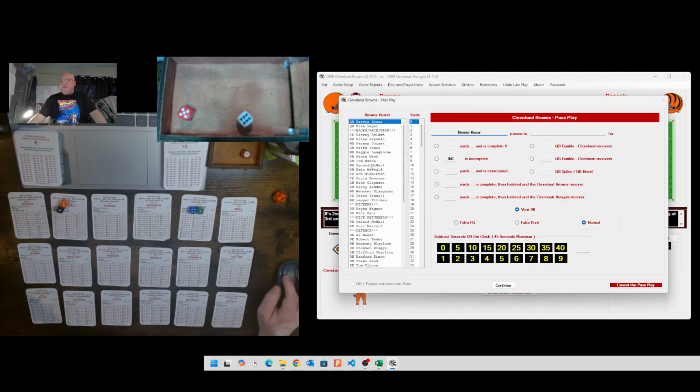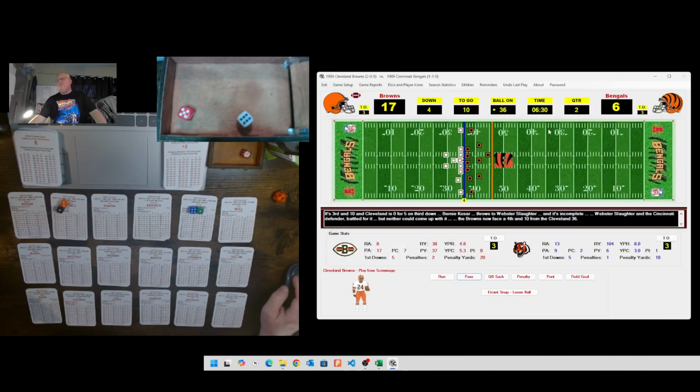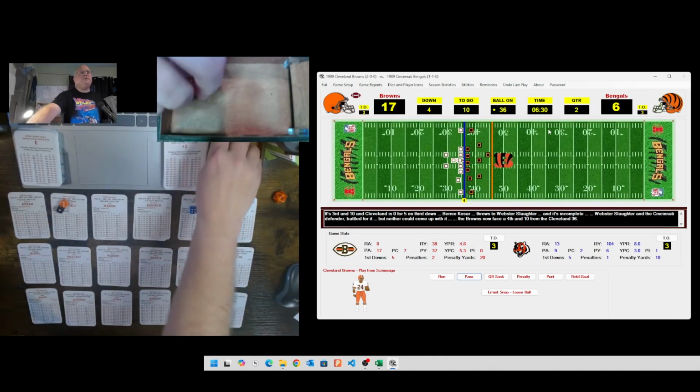But maybe the fumble made things more exciting because these punts are brutal. The final score of this game was like 21-14 or 21-7.